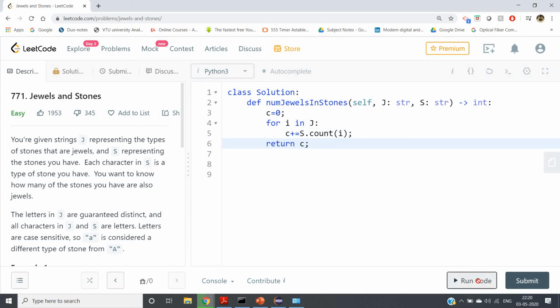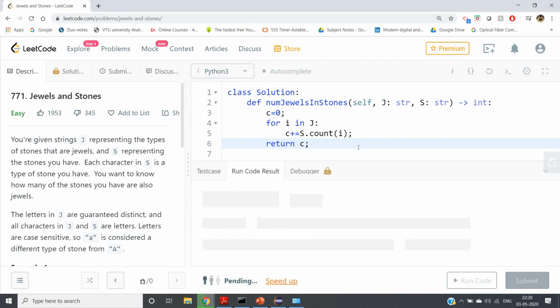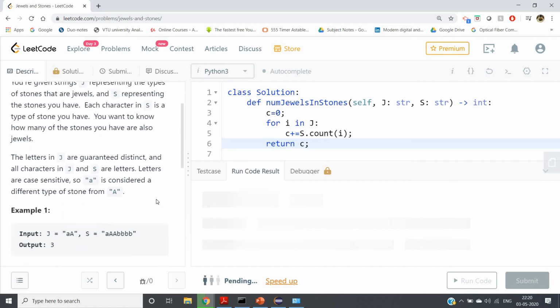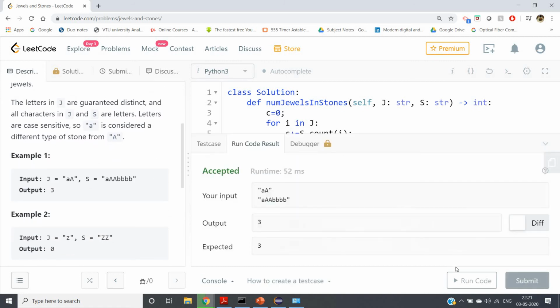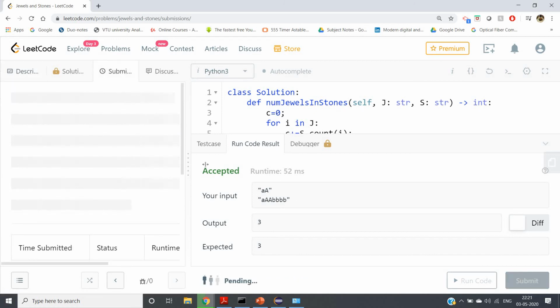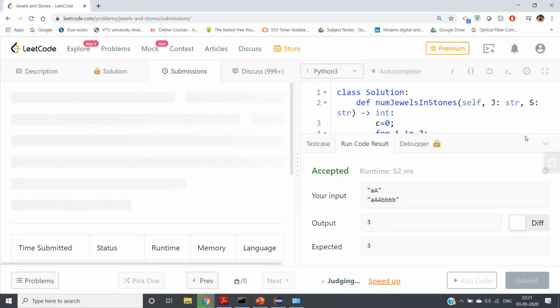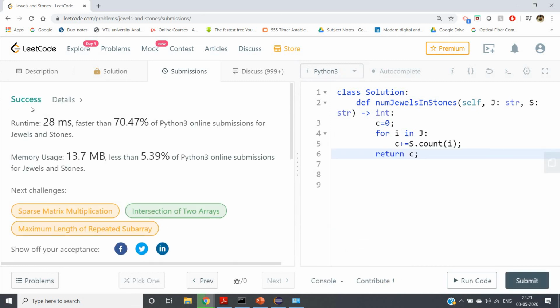Let me run the code and check whether it passes the sample test case. It will take some time, it depends on internet speed. See, accepted: for this particular input, the output and expected output are matching. Now let us check all the test cases. Status is success, runtime 28 milliseconds, memory usage 13.7 MB, and you get some statistics.